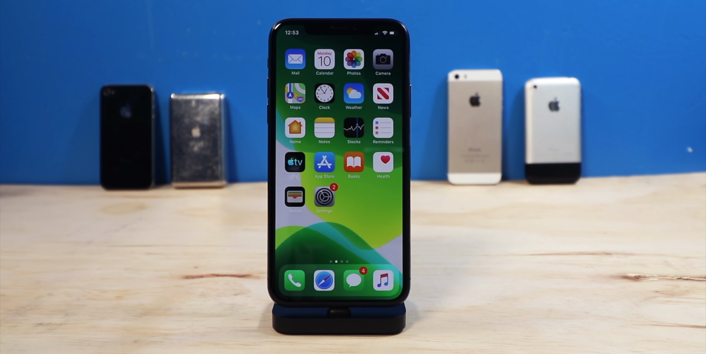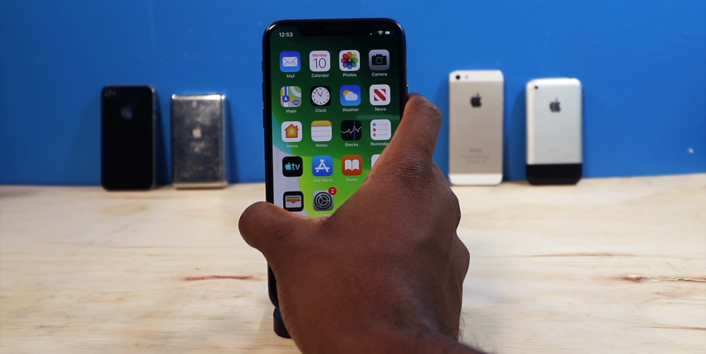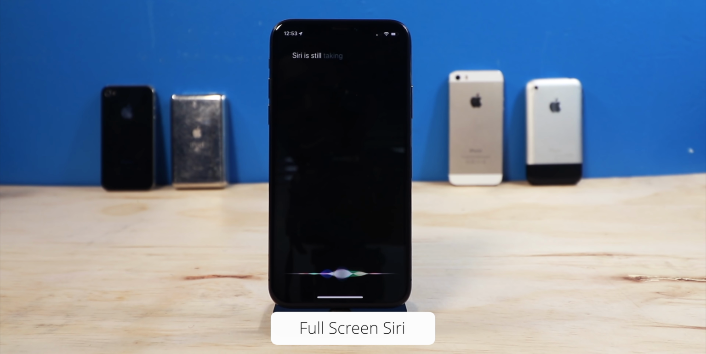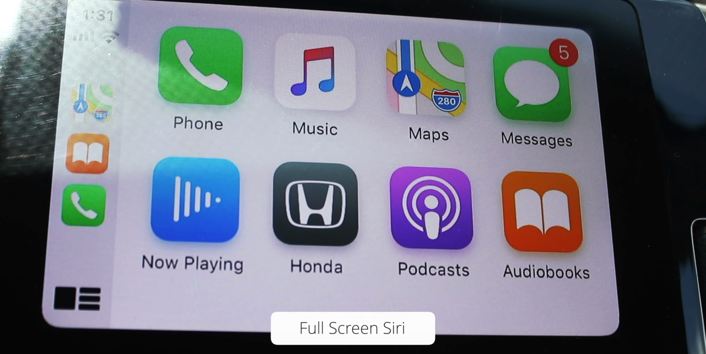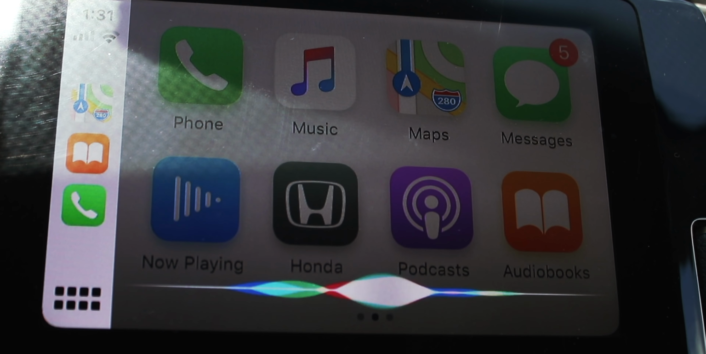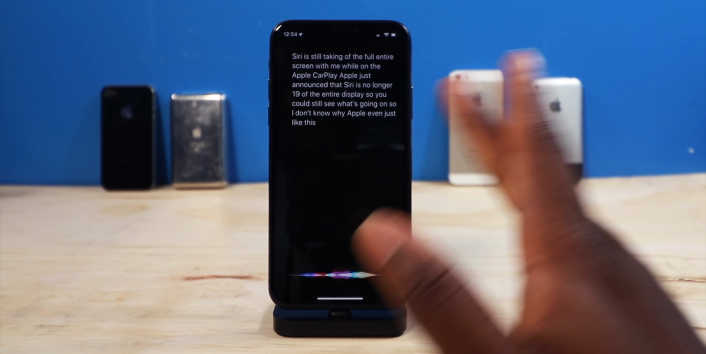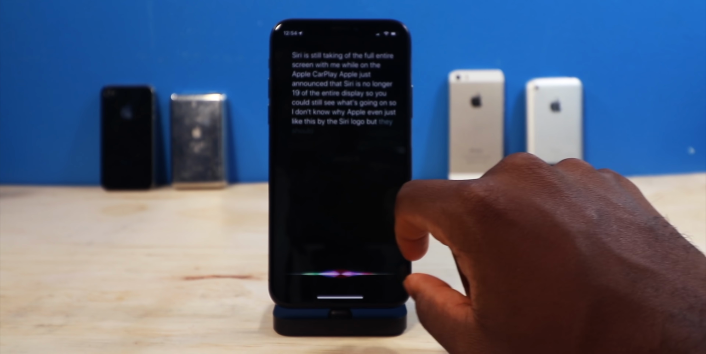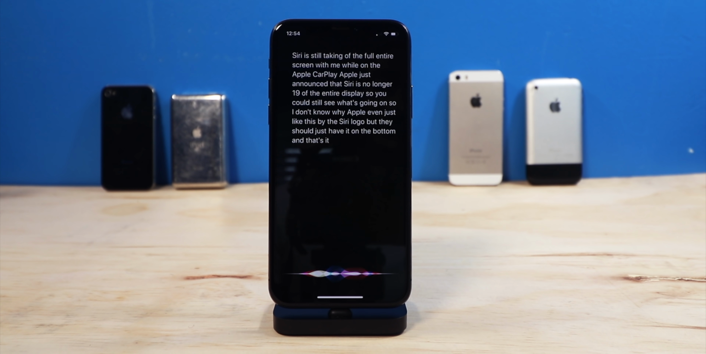Now, staying on the topic of full screenness or intrusiveness, we have Siri. Siri is still taking up the entire screen, but meanwhile on Apple CarPlay, Apple just announced that Siri is no longer going to take up the entire display, so you can still see what's going on. I don't know why Apple did this. They should have redesigned the Siri logo and just put it on the bottom, and you can still interact with your device, but they still have it full screen.